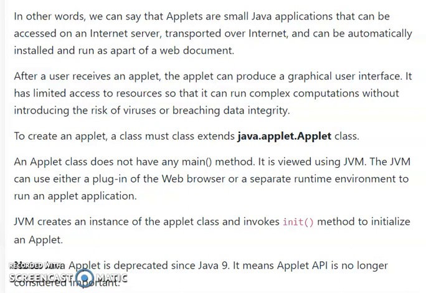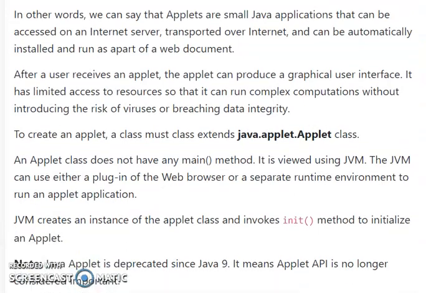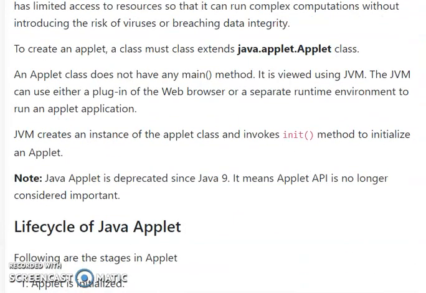java.applet.Applet class. So this is one of the important points you have to remember. An applet does not have any main method. This is another point you have to keep in your mind, that an applet class does not have any main method. In Java application programs, you use the main method, that is public static void main, but the applet class does not have any main method.